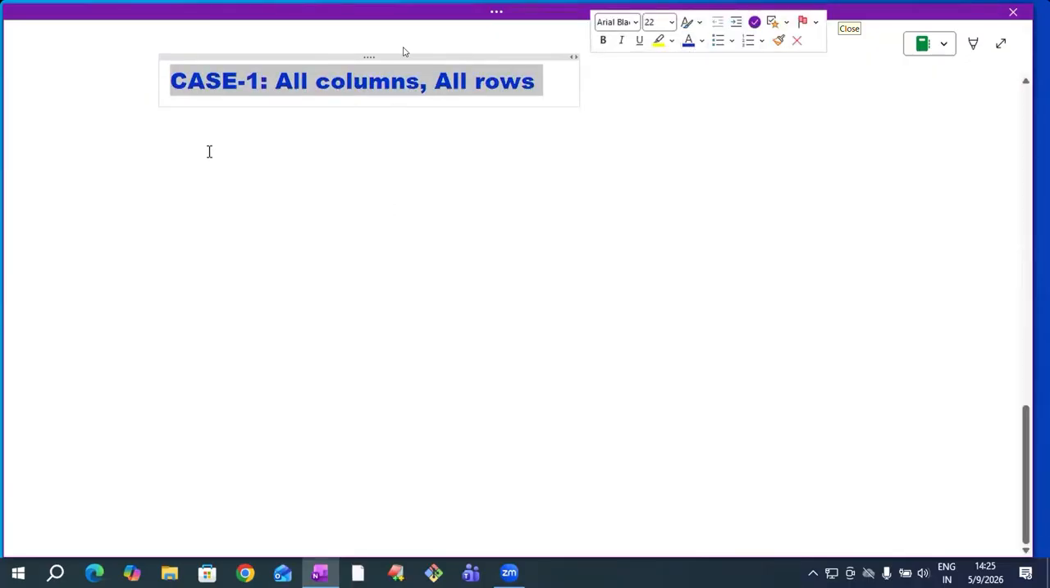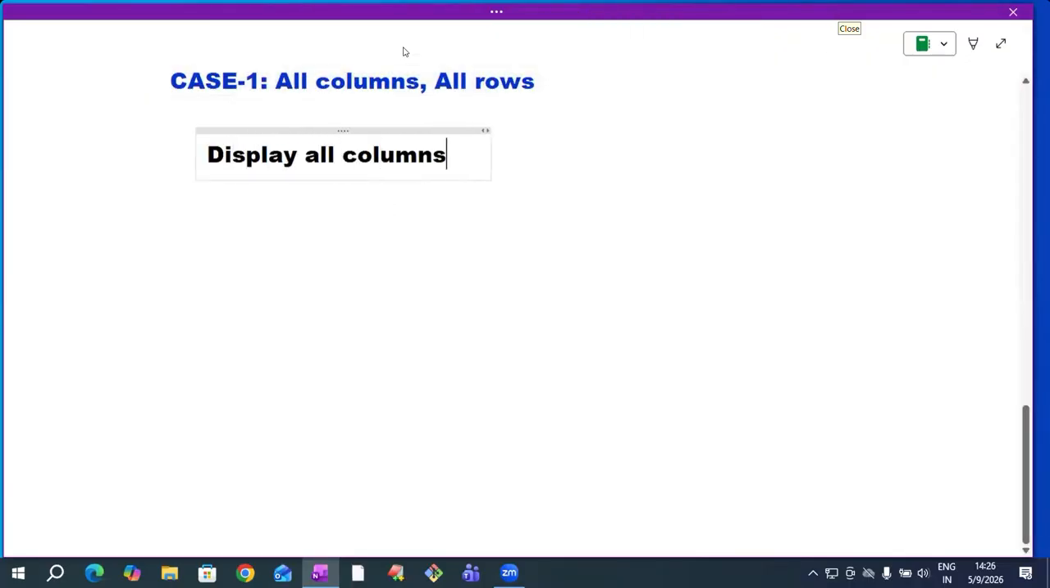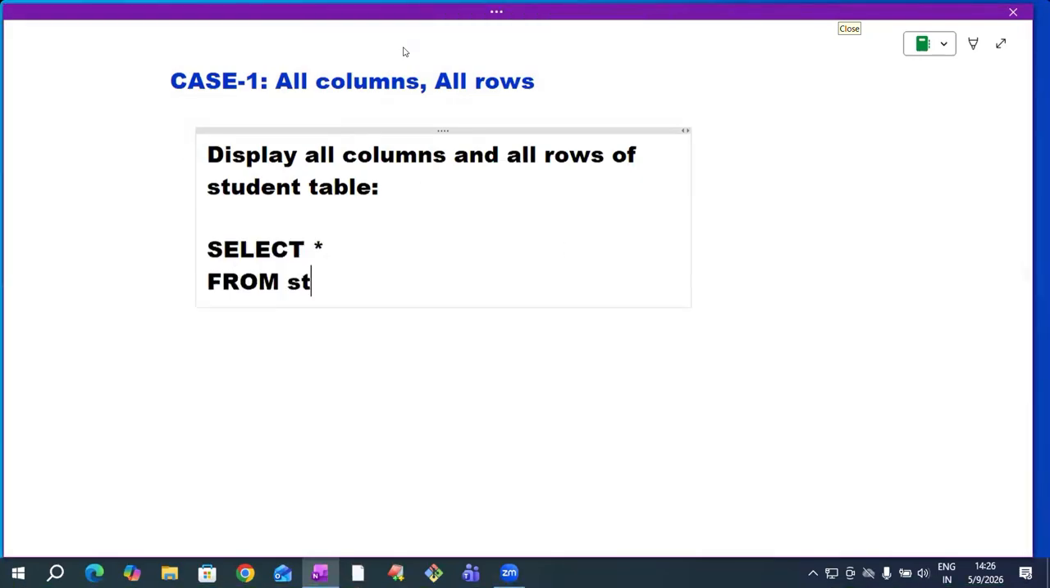First case I'm telling. Now the question is like this. Display all columns and all rows of student table. This is the requirement. You already know this one. How to get all columns, all rows from student table, and what we need to write? Select star from student. That's it. We get all columns and all rows from student table.